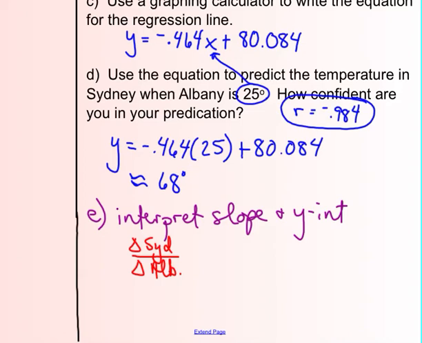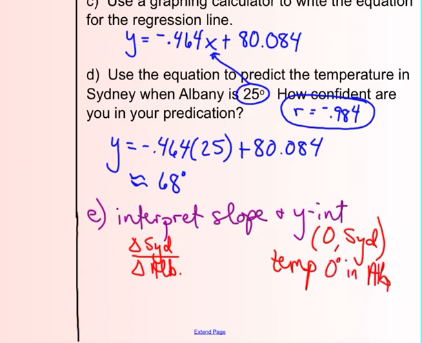And then the y-intercept, remember our x value is 0 and our y value is Sydney. So what that means is when the temperature was 0 in Albany, it would be about 80 degrees in Sydney.